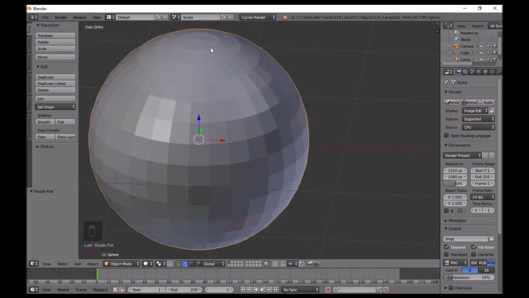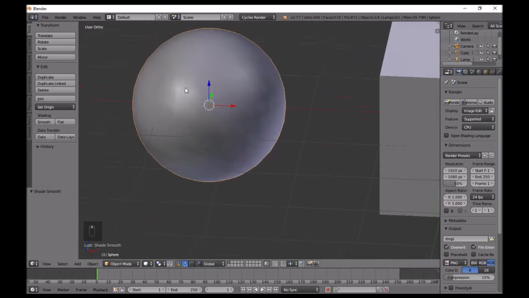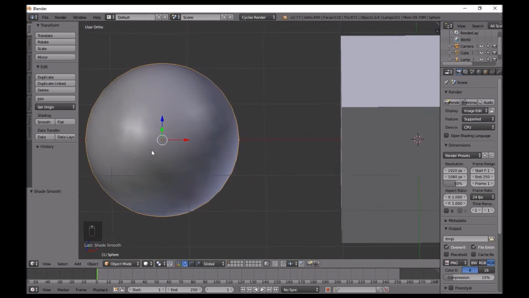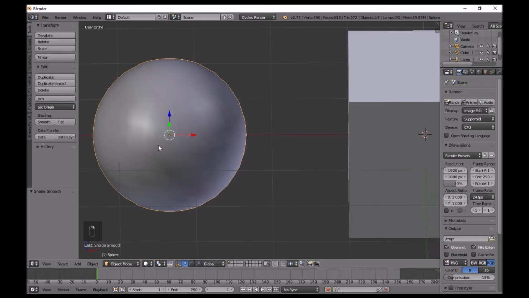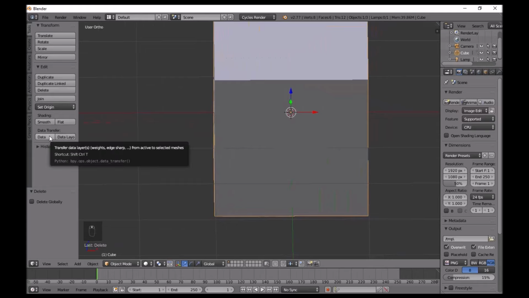So this helps rather than having, I don't know, thousands of faces. You guys can manage with like 500 faces, and then just click smooth, and you have the same surface, a rough surface made smooth, than you would have with thousands of faces, which is really expensive to run. And then we have some of the data transfer down here.